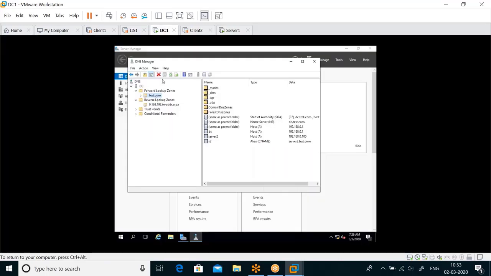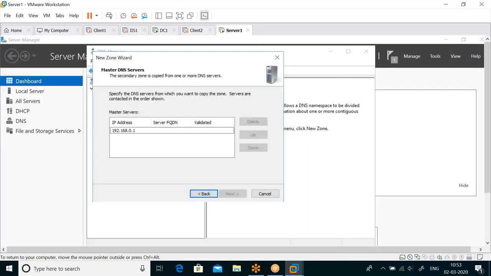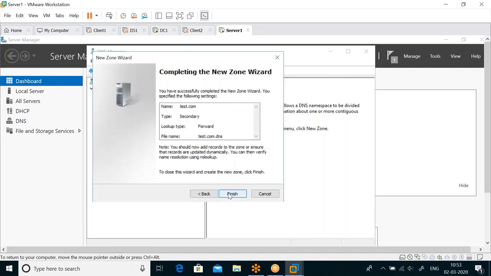जैसे कि test.com, उसका copy यहाँ पे बना देगा. तो पूछ रहे हैं कहाँ से copy बनाऊं मैं? See this. Specify the DNS servers from which you want to copy the zone. And it says, okay, I'm able to reach it. Good. Click on next. Click on finish.